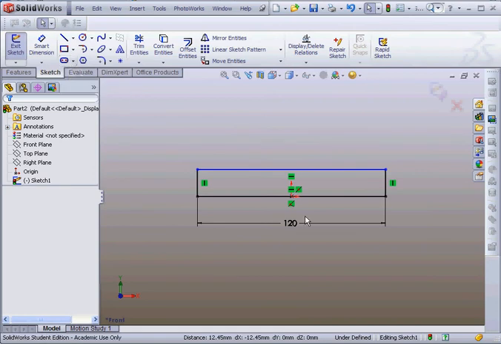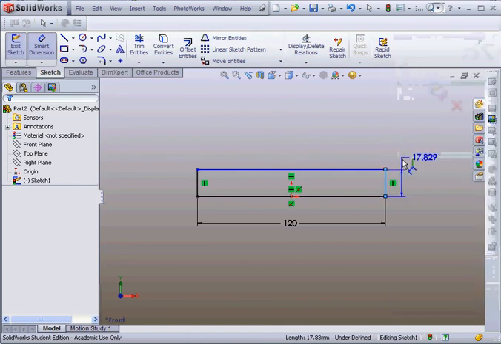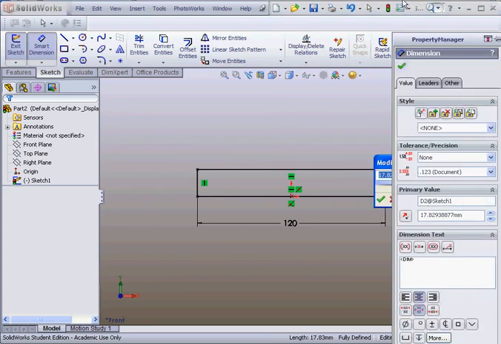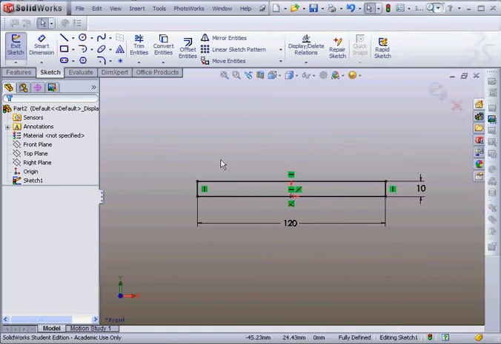Now I'm going to do smart dimension. I'm going to drag this one out. Click OK. And I'm going to make it 10 millimeters. Click this, make it 10 millimeters. Now I've got the base section of the wedge controlled at the midpoint.